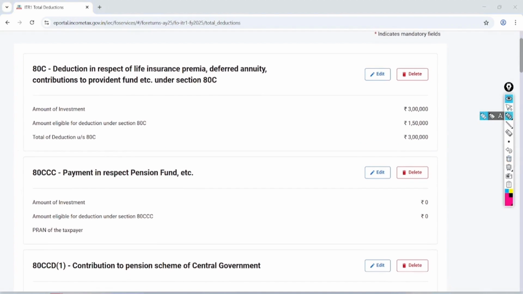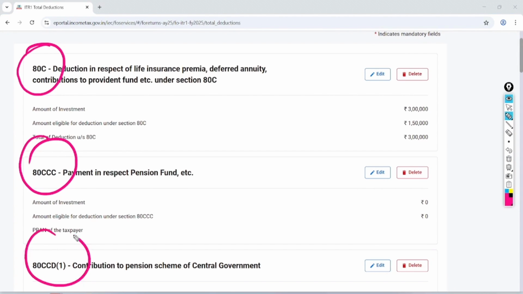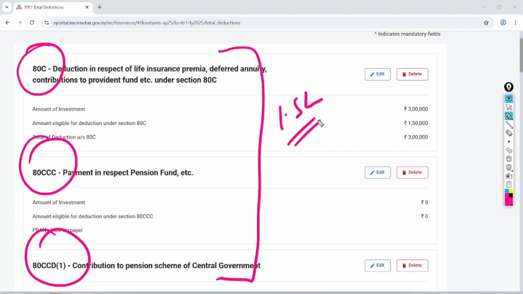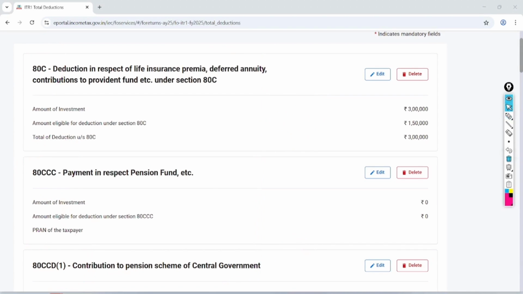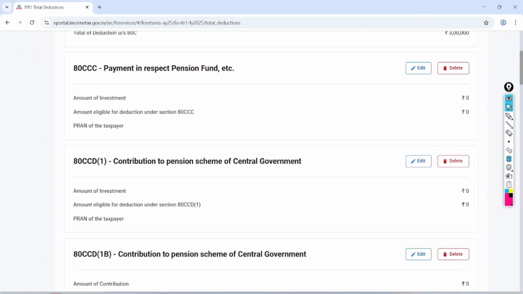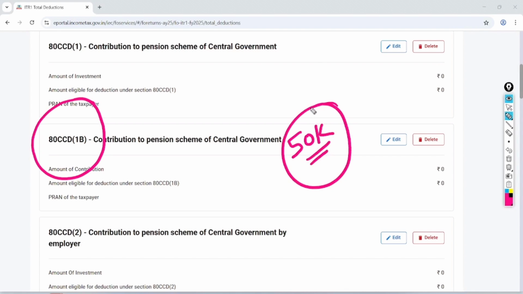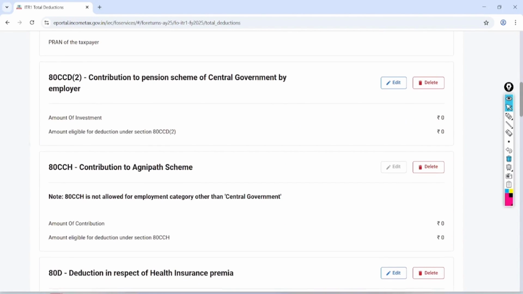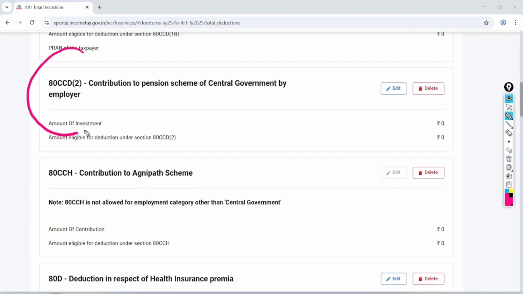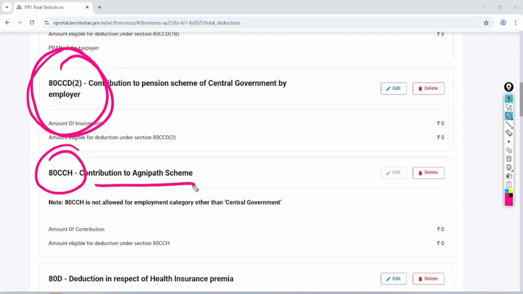One more thing you need to check: 80C, 80CCC and 80CCD1, the amount including all three deductions will be limited to 1.5 lakh rupees. Suppose in 80CCD1 the employee's contribution is higher than 1,50,000 rupees. Then you can mention the additional amount of 80CCD1 in 80CCD1B up to 50,000 rupees. You need to mention the PRAN number for that as well. Now 80CCD2, if there is any contribution to NPS by the employer, you will be able to see it in your Form 16. 80CCH will be limited to the Agnipath scheme only.